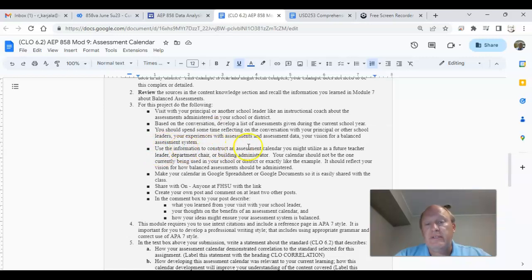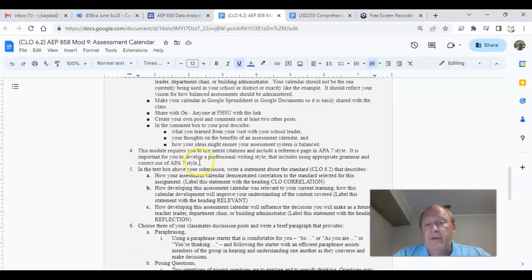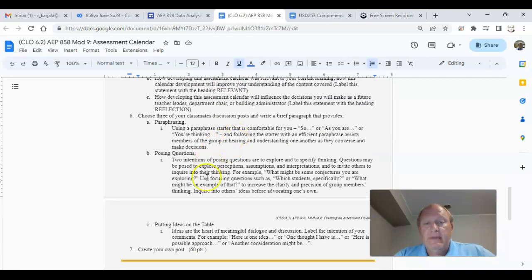So you're going to construct an assessment calendar. Your calendar should not be one currently being used. It should reflect your vision of how a balanced assessment system should be administered. You can make your calendar in Google Spreadsheet or Google Doc. I recommend those two because they're easy to share. You'll share it with everybody. You'll create a post. And then I make sure that you do the APA. This is a great opportunity for APA and to practice your academic writing as you make this post. Then you have your correlation pieces and relevant reference section. Then I would like you to respond to 3 of your classmates.